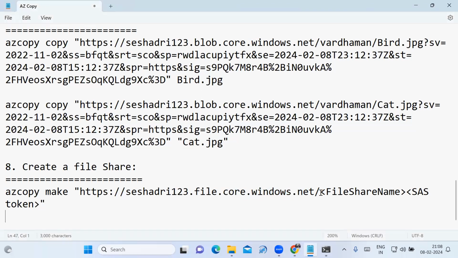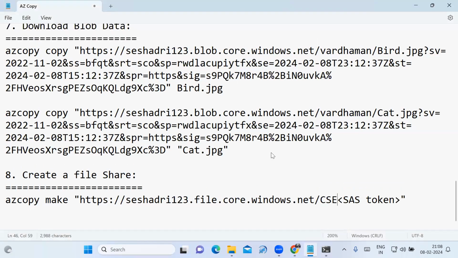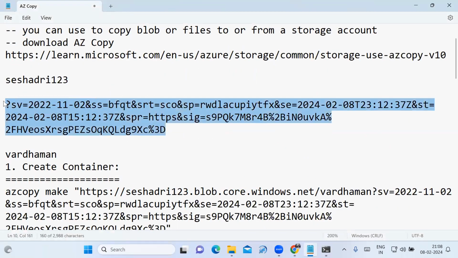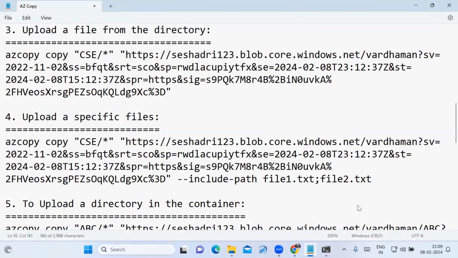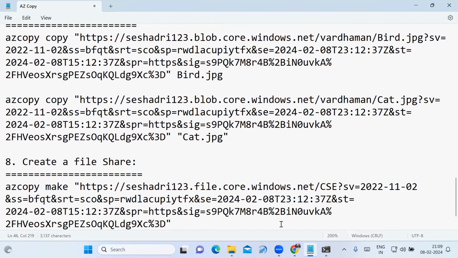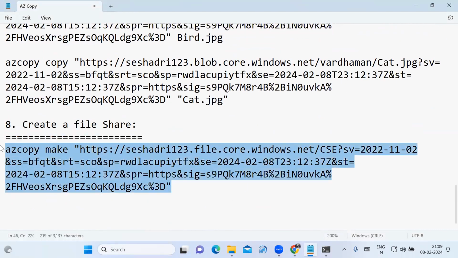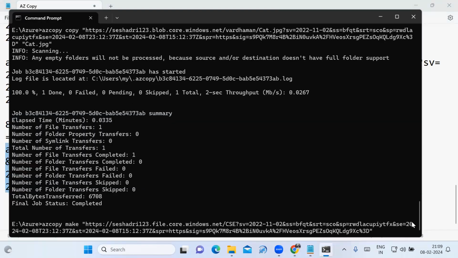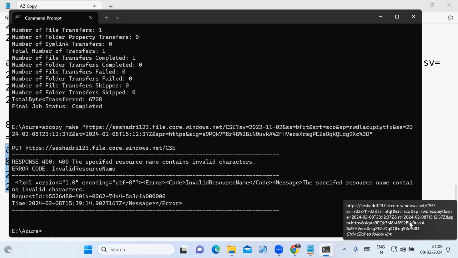And the file share name, I have given as CSC, and then we have to give the SAS token. This is the SAS token. Copy this and paste it here. And the entire command we have to copy and paste here. Click on enter.